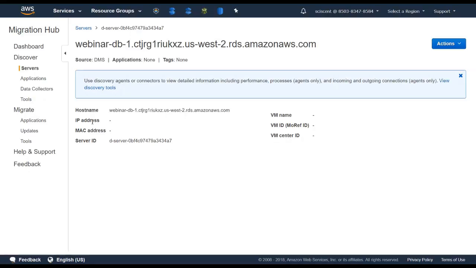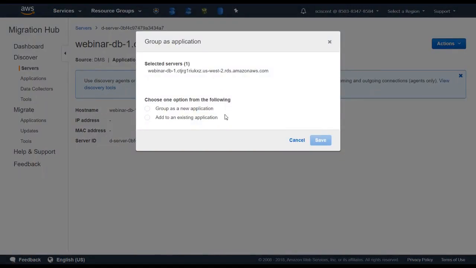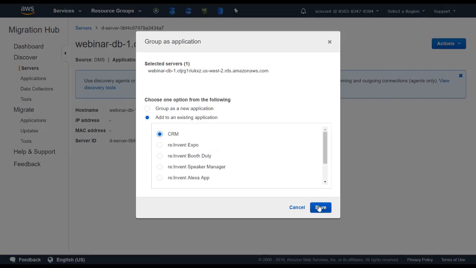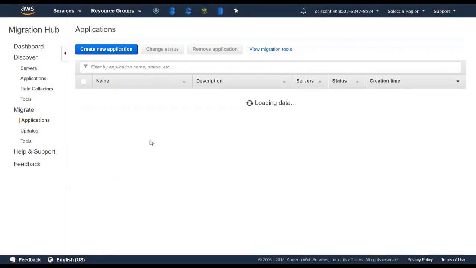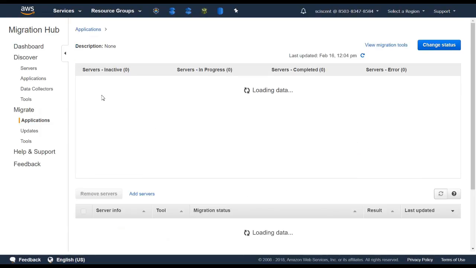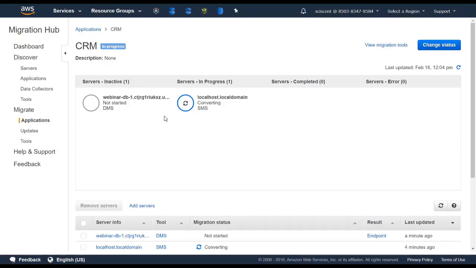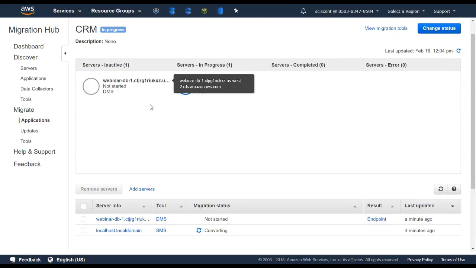But we now have this server and we can group it into an application. So if I group it from here, could also do this from the CLI, I'll add it to the CRM app. And now under Migrate Applications, I see there are two servers. I can go in and watch the progress of both the SMS task and the DMS task as they progress. The app's in progress and the DMS task is still not started.